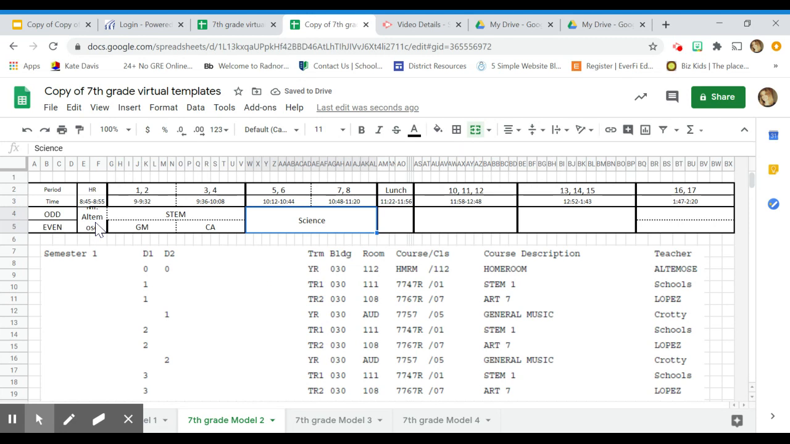So far we have homeroom, STEM, general music, computer apps, and science. Science is every day. It's both odd and even, but STEM is just odd, and general music and computer apps are just even. Next, we have lunch. In our virtual world, lunch is the same time for everyone, 11:22 to 11:56. Once we're back in the building, that will change, but for now, everybody has lunch at the same time.